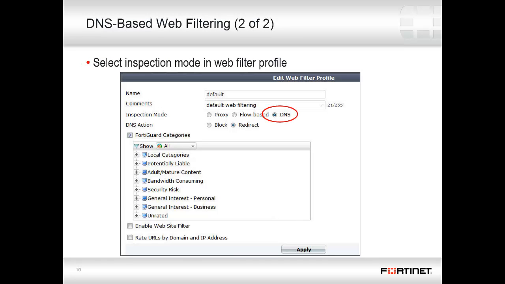Once again, switching the mode is not difficult. DNS-based filtering is suitable if you do not need granular control for web filtering. Since this can only operate on host names and not full URLs, you do not get the level of accuracy that Flow or Proxy-based provides. However, if you do not have the resources for this level of URL filtering but still require a solution, this provides a very low resource method of doing so.